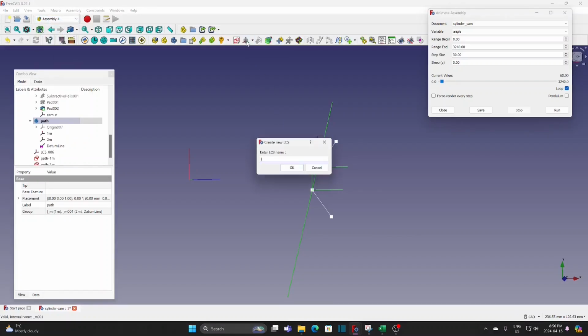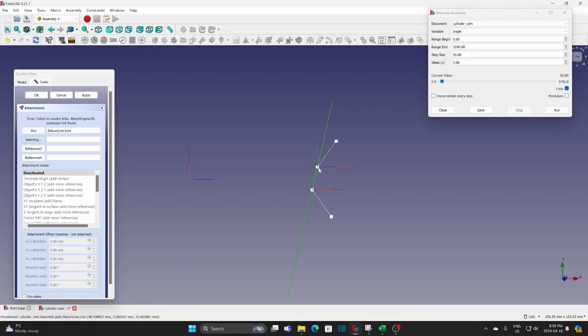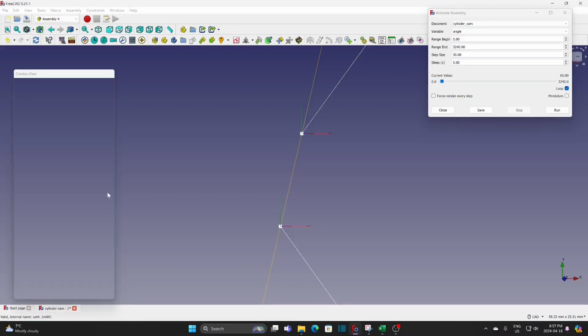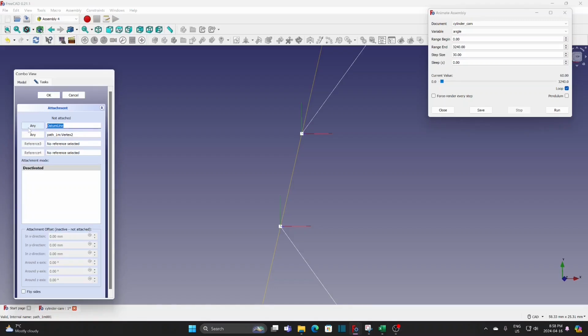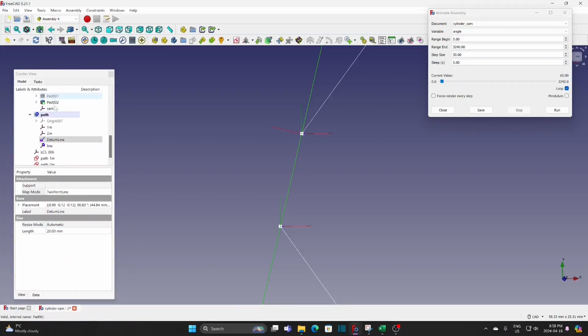Create LCS along the datum line. Select the line. Select the vertex. Nothing comes up that I can select, so I just select OK for now. Then go back to the LCS to edit it, and it usually works. Select the datum line. So select tangent to edge.